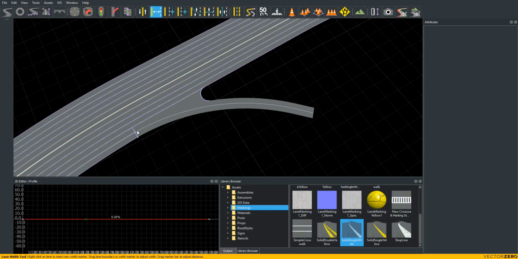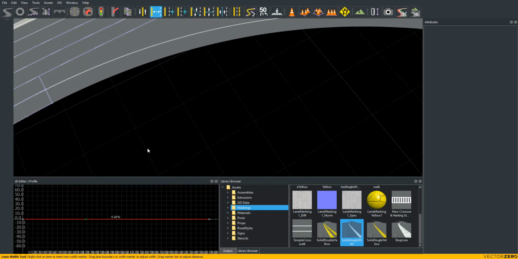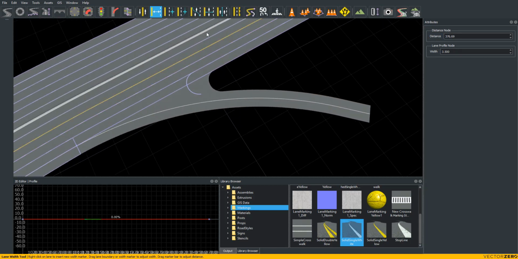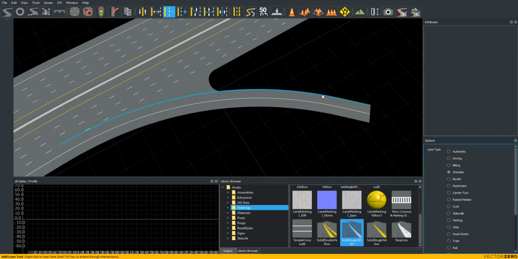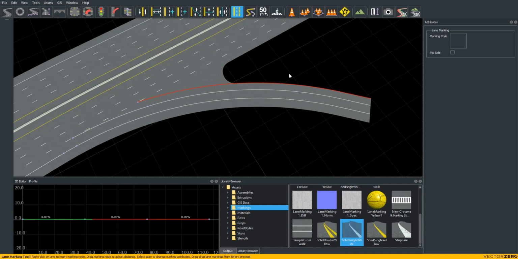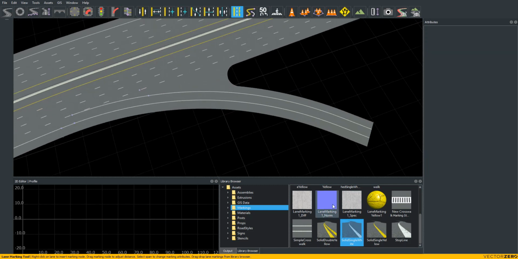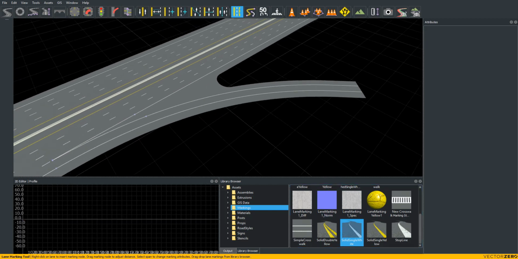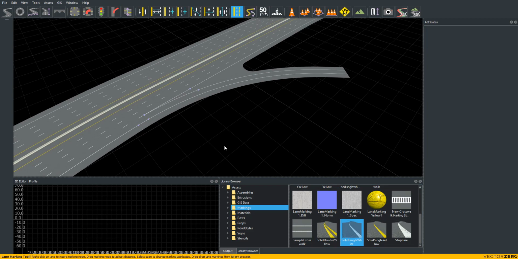Like before, I'm going to select the end of this shoulder here and just extend its distance back to the end of the road. Also add a shoulder to this off-ramp and add a marking to show the shape. I'll also, in this case, create a solid marking here to separate out the shoulder. Great.